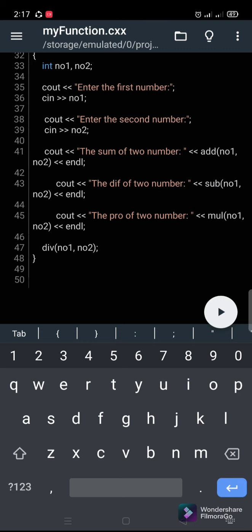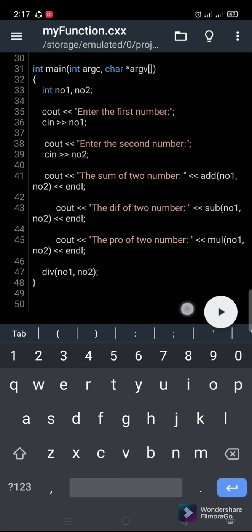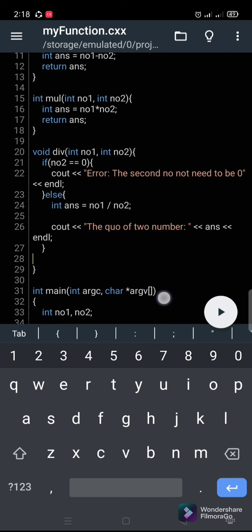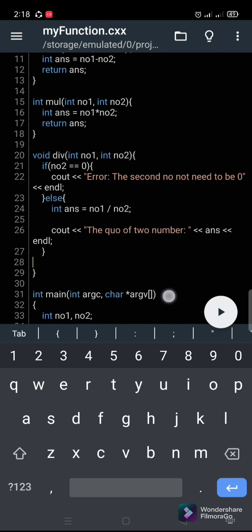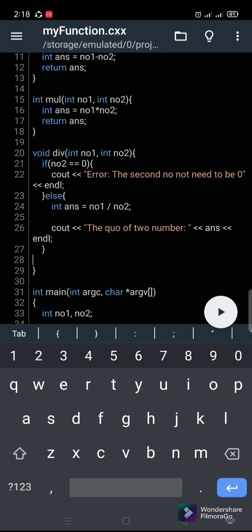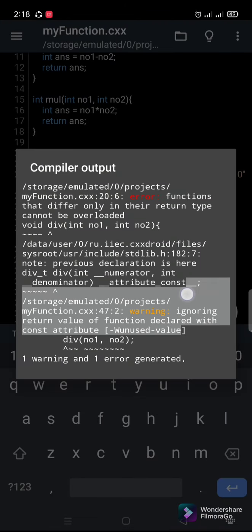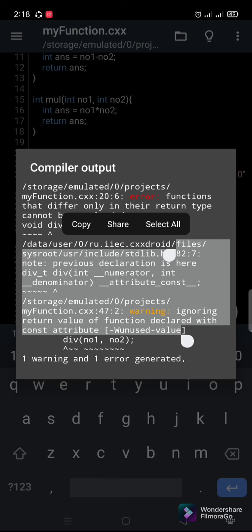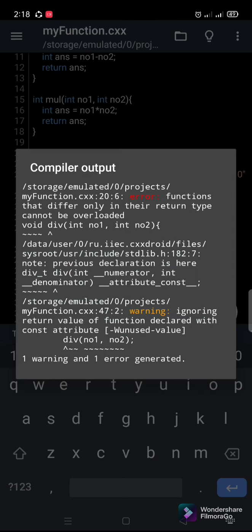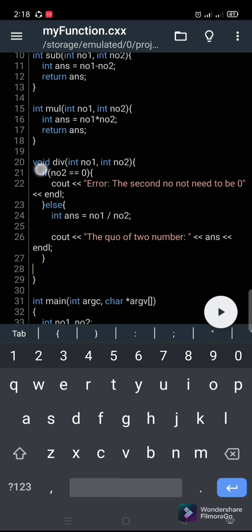Yeah, we have a problem here. I don't know why. But functions that differ only in their return type cannot be overloaded. Void div int. Warning: ignoring return value of the function declared by the constant attribute. Okay, so I guess now we have to force it.